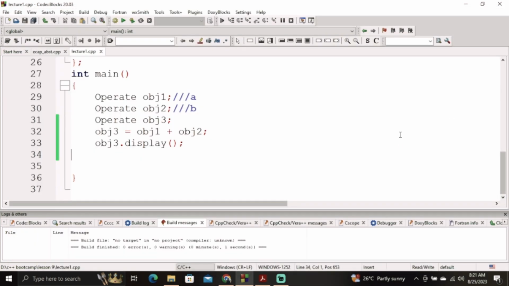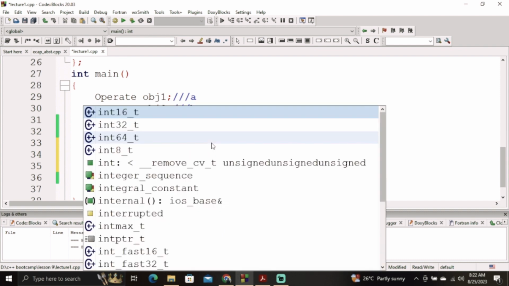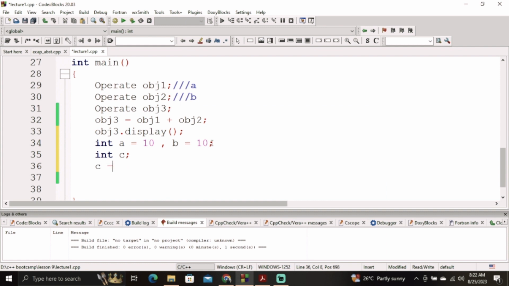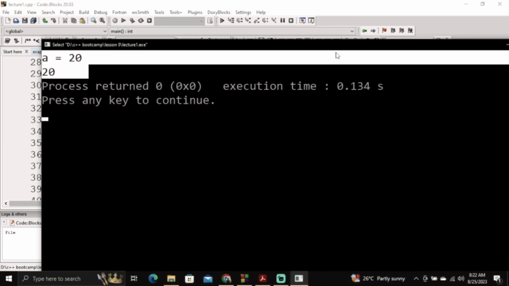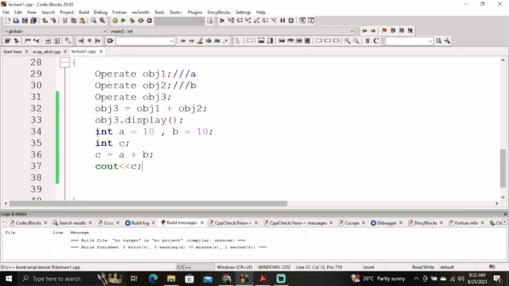So what just happened over here? Let's just revise it. I will do the same thing for you, as we used to do in the previous tutorial. For example, we have the predefined data type integer, and we have a equals 10 and b equals 10 as well. Then we have another variable c, and we do c equals a plus b, and then we print out c. Okay, so let's print out the result. We have c equal to 20. So this is the same thing that's happening over here.